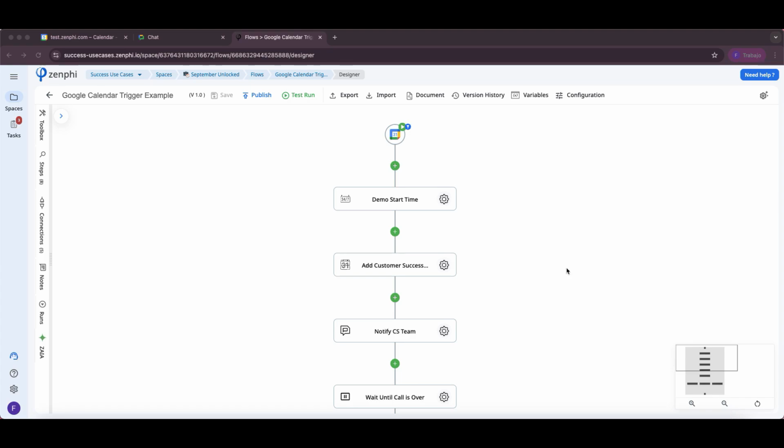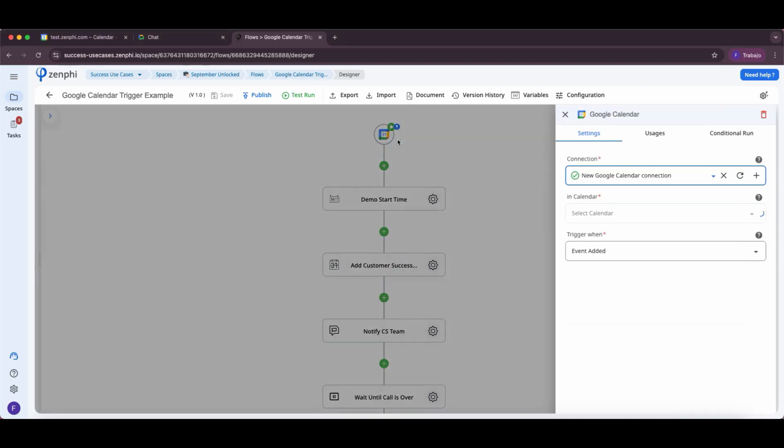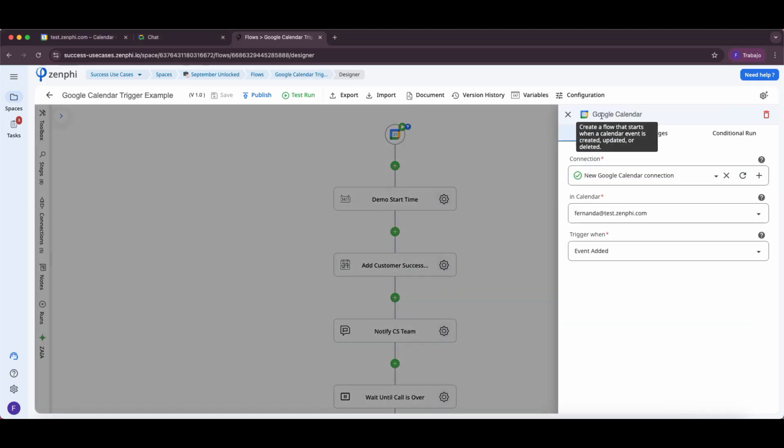So for the first step, we're going to be selecting our Google Calendar trigger. This is going to allow you to create a flow that starts whenever a calendar event is created, updated, or deleted. So all you have to do is set up your connection to Google Calendar. You're able to select which calendar you wish to monitor. So let's say you have your shared calendar in which prospects can book demos. And then you're able to choose if you want to trigger when an event is added, updated, or deleted. And this is going to depend a lot on what you want to do.